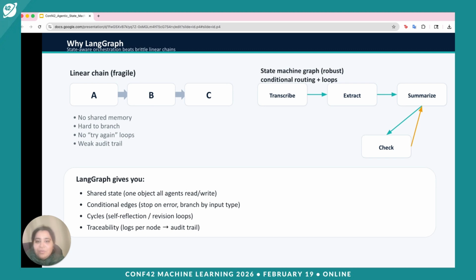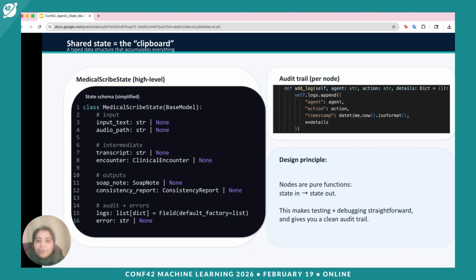Okay, now we have the LangGraph vocabulary. So let's look at what we have in store and why. Everything revolves around a typed object called MedicalScribeState. The state object holds input, intermediate artifacts, outputs, logs, and errors.